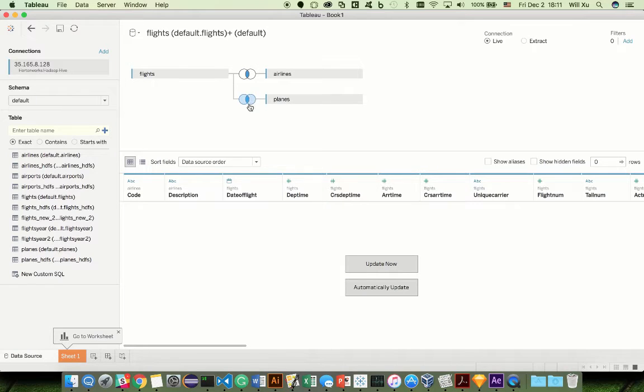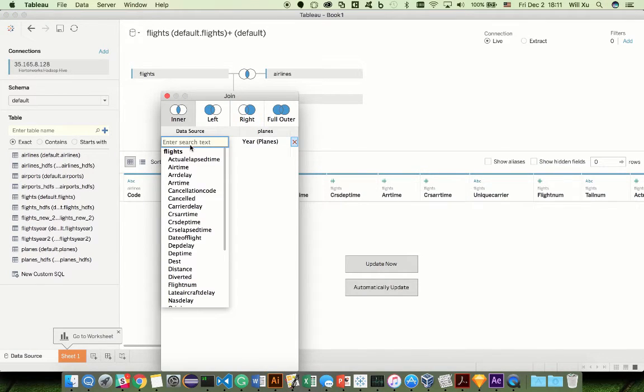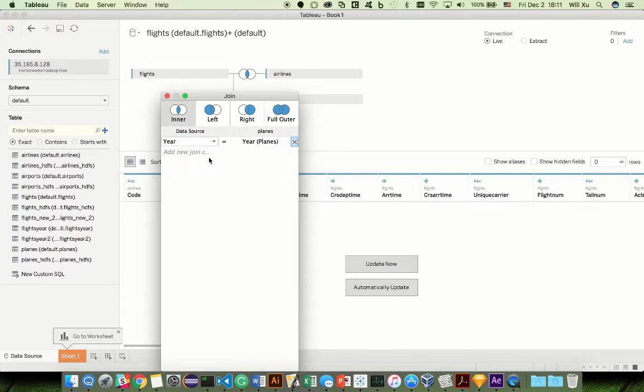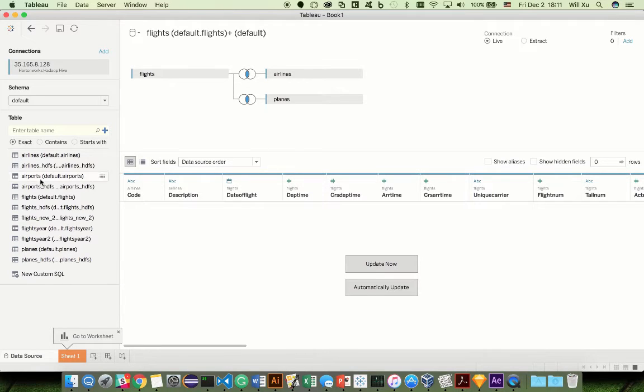You want to click on the join. Instead of using year, we will be using tail number. The reason being, by default, there's a year column in both tables, so Tableau automatically matches them. But in this case, the tail number is the unique identifier for planes.